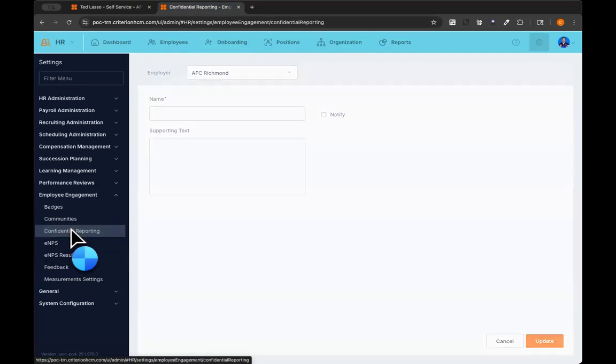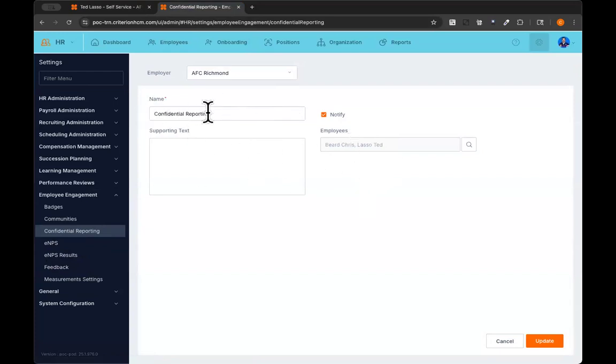This one is fairly simple. This allows you to have confidential messages sent to one or more employees from other employees. So if somebody sees something and wants to report it to HR, payroll, whoever it is. You can call it whatever you like. I've called mine confidential reporting. If you want a little description, you can add one, but it's not a requirement. In my situation, I wanted to notify these two people, so you don't have to go into the system and look at the confidential reporting. It'll notify Chris and Ted that it's done.